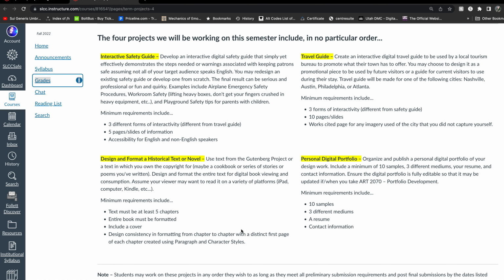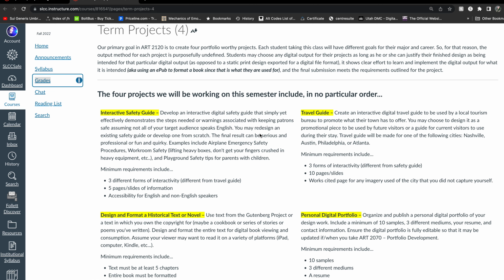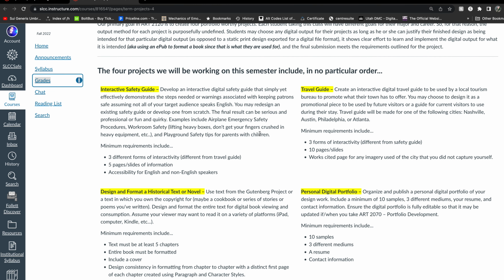Hi everyone. This is a check on the progress that we have so far for one of the four projects that we'll be working on this semester.